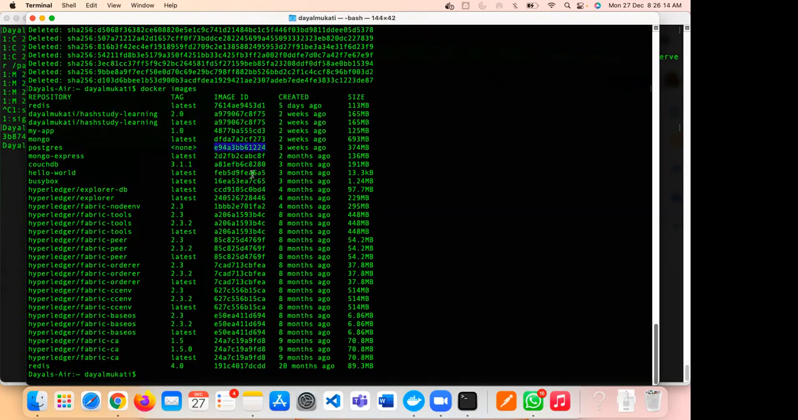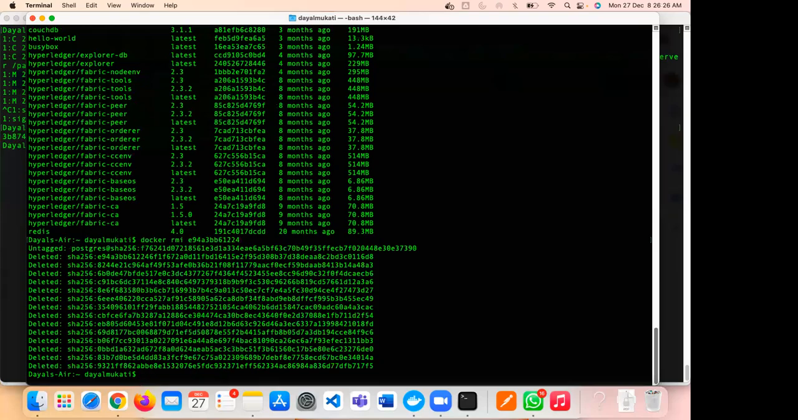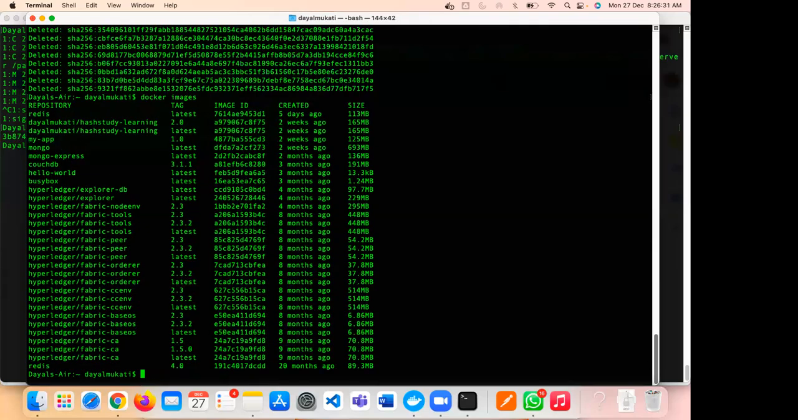Let me type the container id. So remember, rm for containers, rmi for images. Okay, so now you will not find anything with postgres. Everything is deleted now.